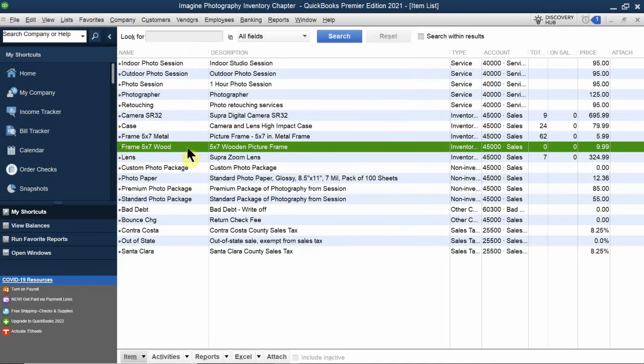So we call this a two-sided item because not only can you use it on a sales form, you can also use it on a purchase order. And that's what today's chapter is all about: how do we pick up inventory, how do we purchase inventory, and so on and so forth. So in this case, I created my inventory part, okay?